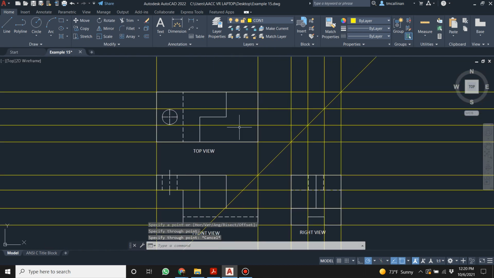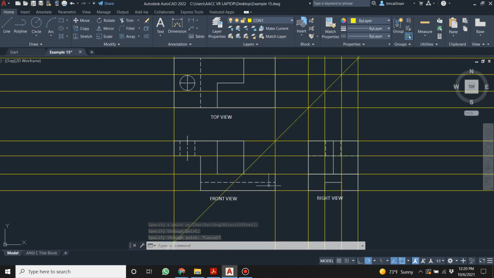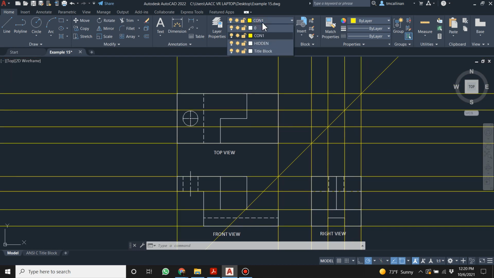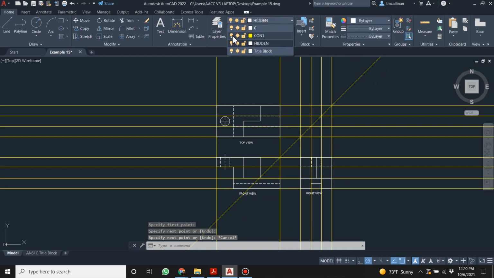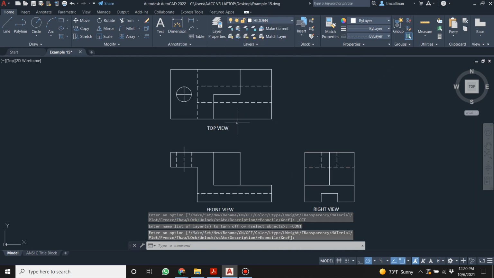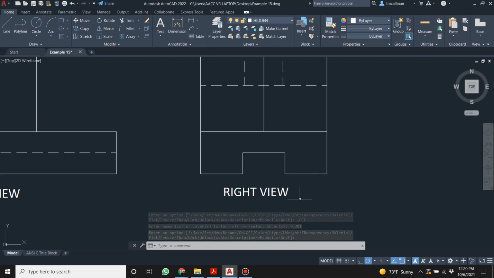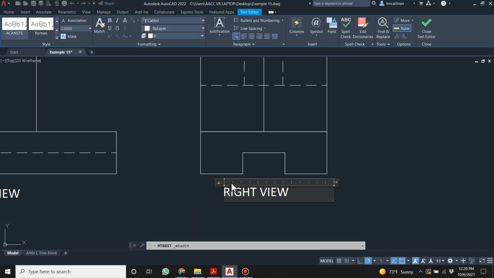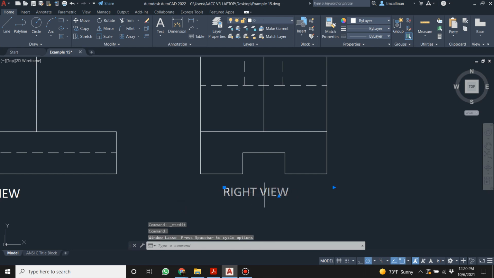Now, the hidden line goes from here to here on this view. So we come up, hidden, and I'm going to go from there to there. Press Escape to get out of your command, there to there, press Escape, turn off the construction layer. Top view, front view, right view. Let's see if we can... Yep. Let's bring that down and line it up.